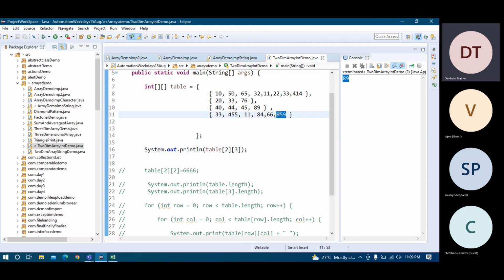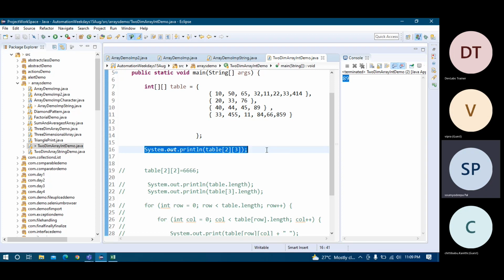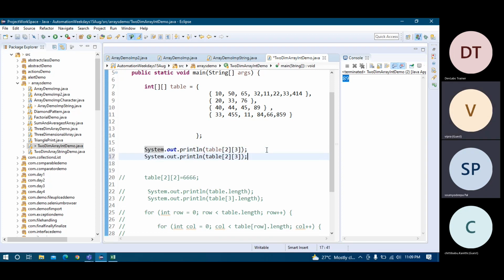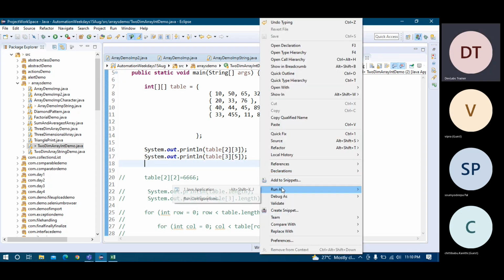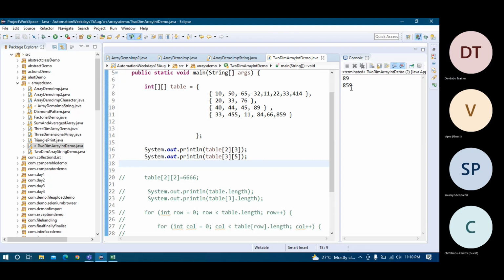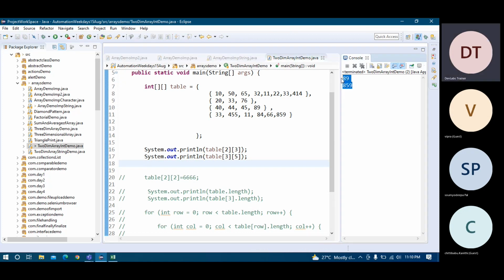Consider that I have to print 859. Then it should be 0, 1, 2, 3, so 3, and then 5: 1, 2, 3, 4, 5. Run as. So I'm getting the correct value, right?